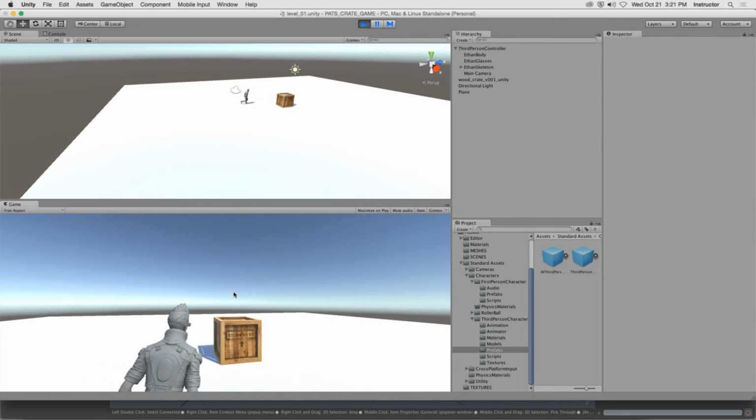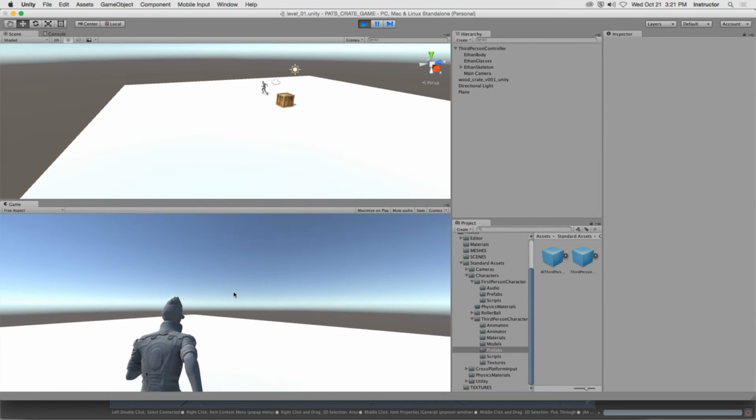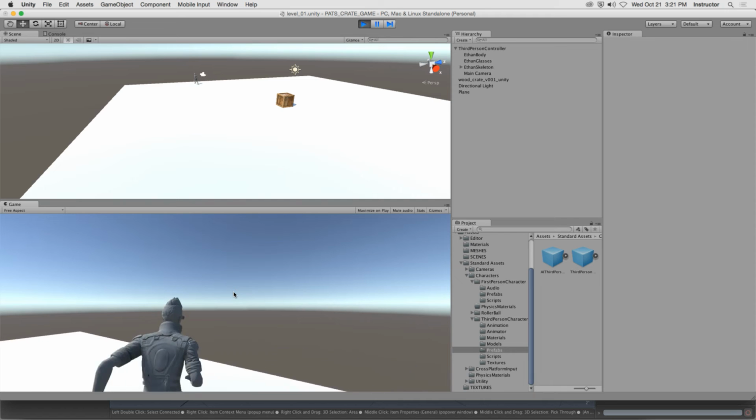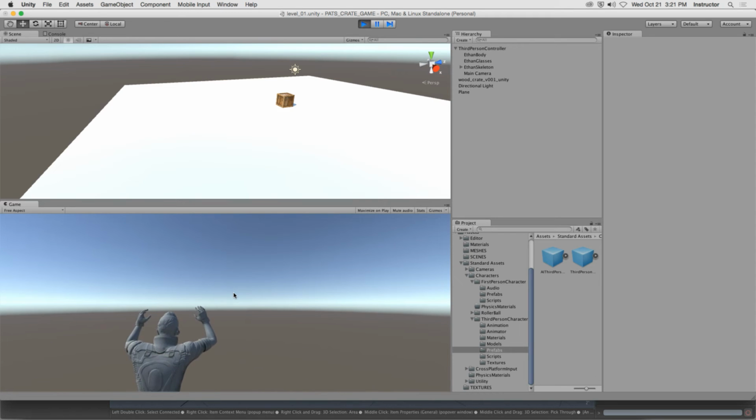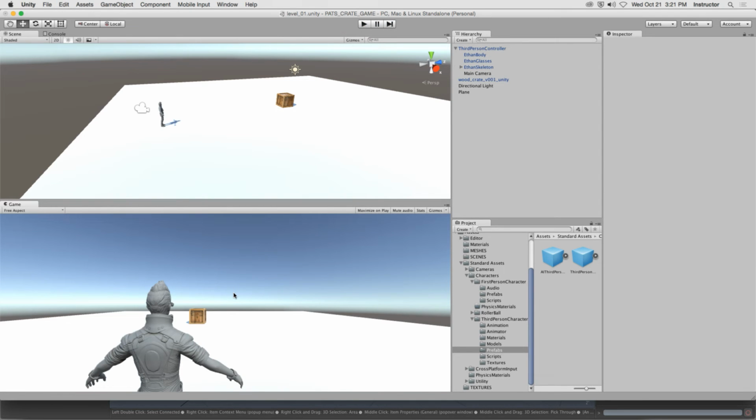Pretty cool, huh? So let's commit suicide. Jump off the edge. Too much fun. All right. So change your interface. Don't fight it. It's there to help you. It really is. And you're in the driver's seat with how Unity is displaying all this stuff.